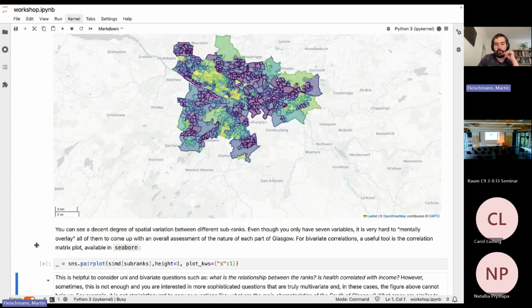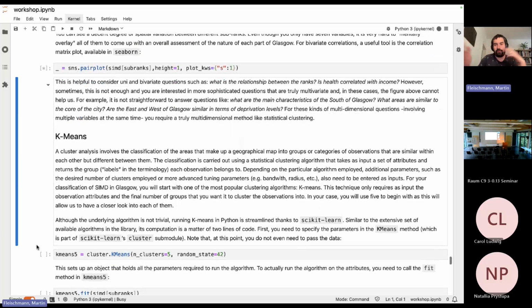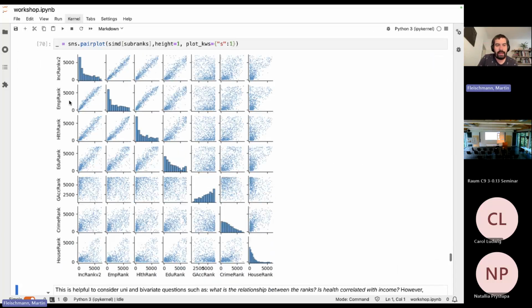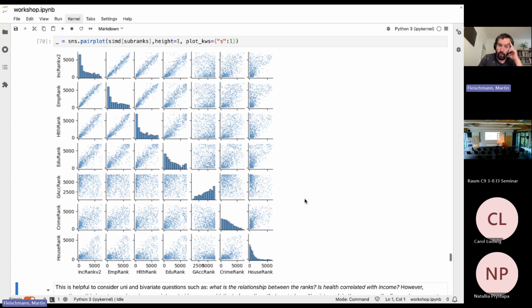If we compare those subranks and look for their correlations, you will see that, yes, indeed, there are some correlations. For example, income seems to be heavily correlated with employment, quite a lot of correlation with health, but not so much with crime and so on. We can go through this to understand a bit what our data look like and how we can expect this to unfold.